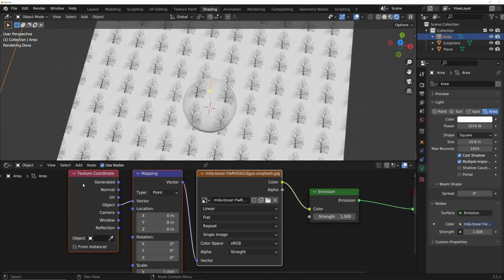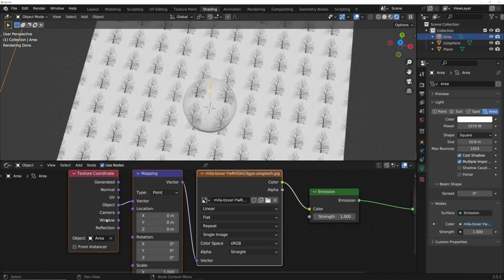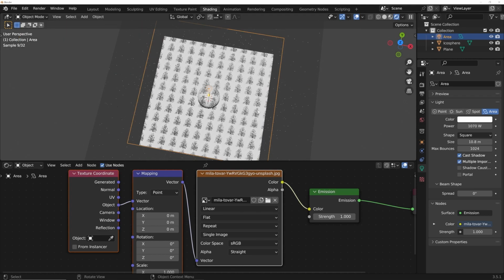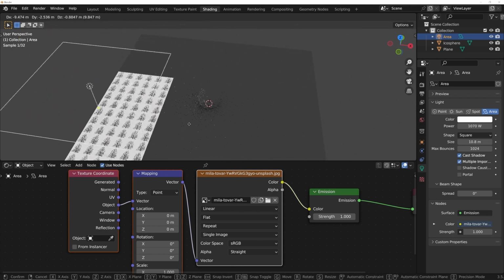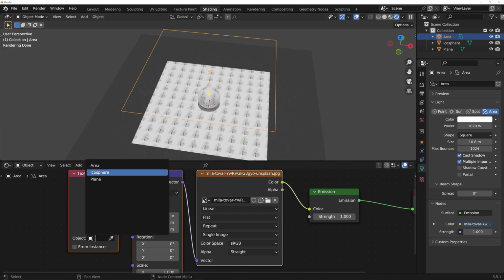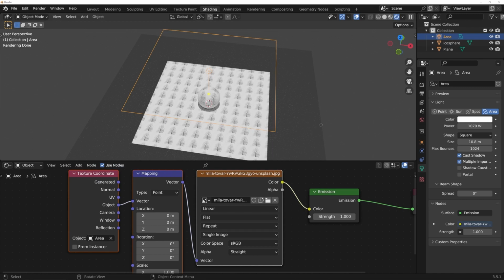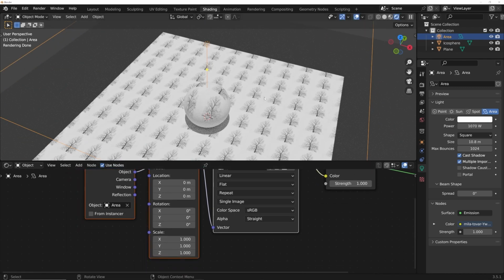So make sure you are using the object coordinate. We're actually going to use the area light itself as an object because here's what's going to happen. If you move the light around, because you're going to need to at some point to reposition, see how those objects are staying put? That is a problem. So if you use the area light as your mapping, now it's working properly. That's what we want. So it's all duplicated.